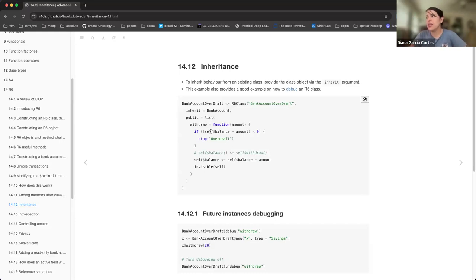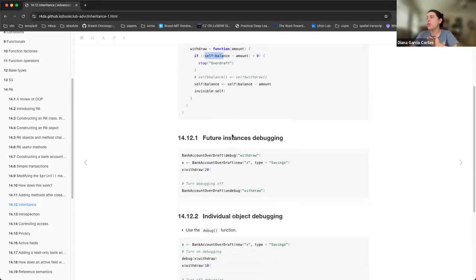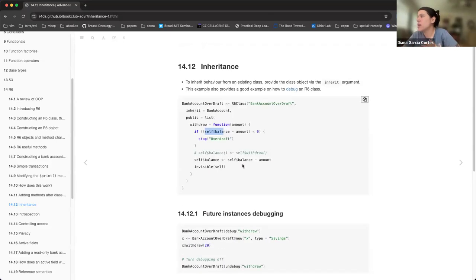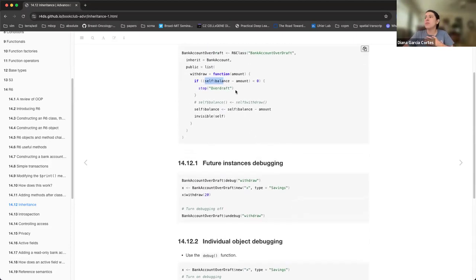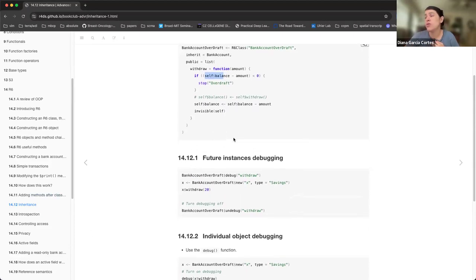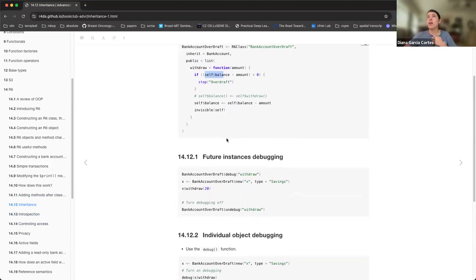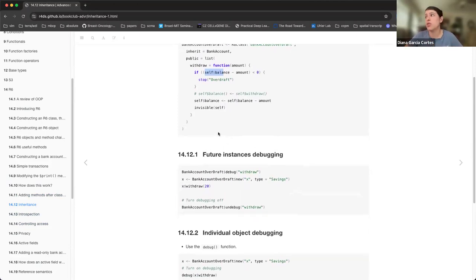If they have exactly the same name, like balance, we will have to make a reference to those fields and methods as if they were written here, with self$balance. Sorry, I don't think there is an example, and I should have put it there. But if we overwrite some method and we want to call one of the methods from the parent class, we will have to use super.